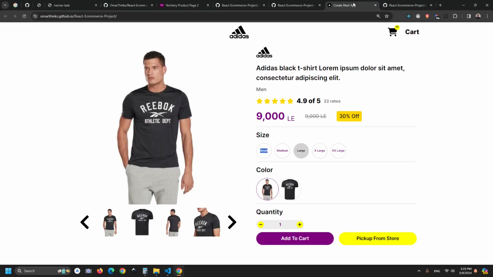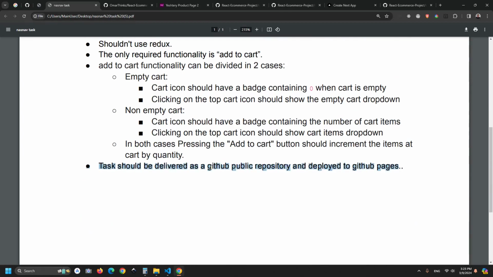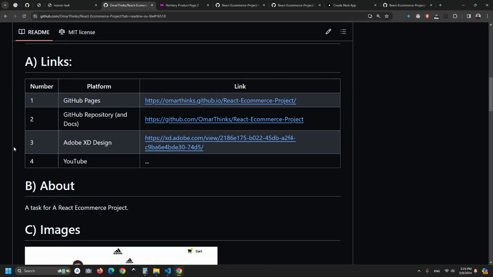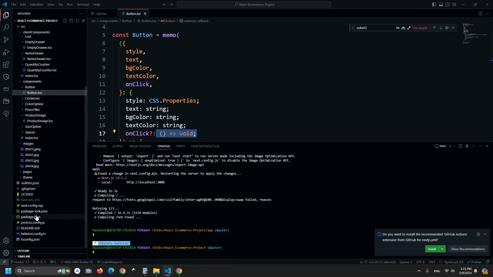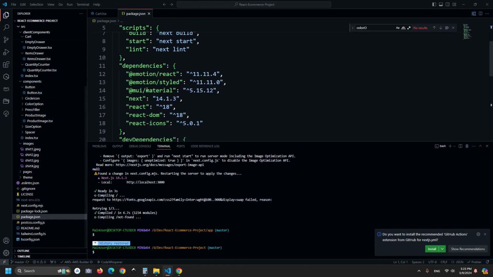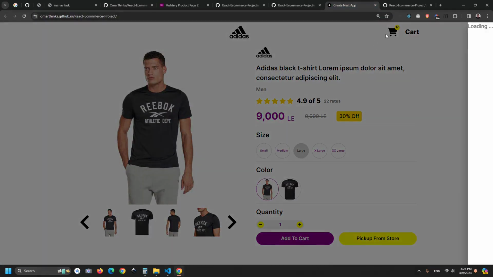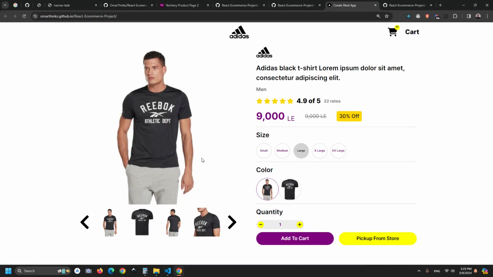Oh, and by the way, the application I've been displaying is the deployment. It's at omarthinks.github.io/react ecommerce project, as a task asked me to deploy on GitHub Pages. So it's deployed on GitHub Pages. It's a Next.js application. Oh, I should add a technologies used section. The technologies used for this project are Next.js and React. I have used Material UI for the side drawer, this drawer.